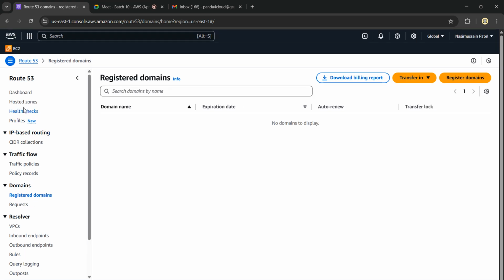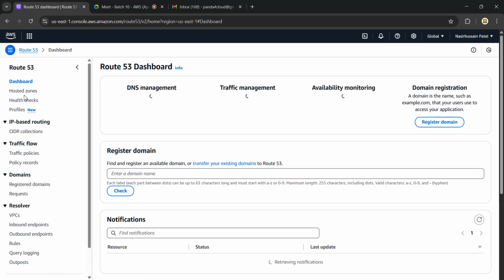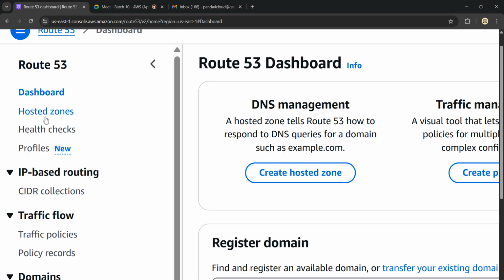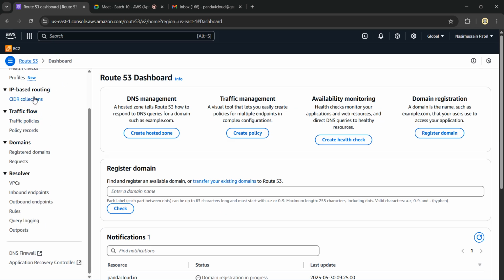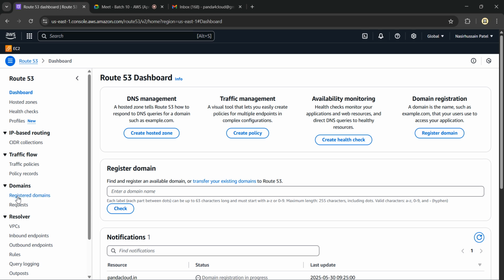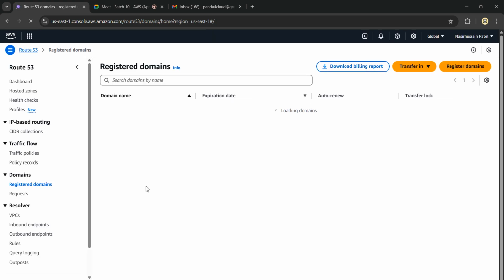In the next session, we will start with the practical of how to make use of Route 53 and all. Anyways, we did not have a domain, so we have registered our domain. Now we can work on this. We can do the practical. We can see what our hosted zones and health checks are, everything we will be discussing in the next session. So if anyone has any question, please go ahead, or else we can wrap up for today.